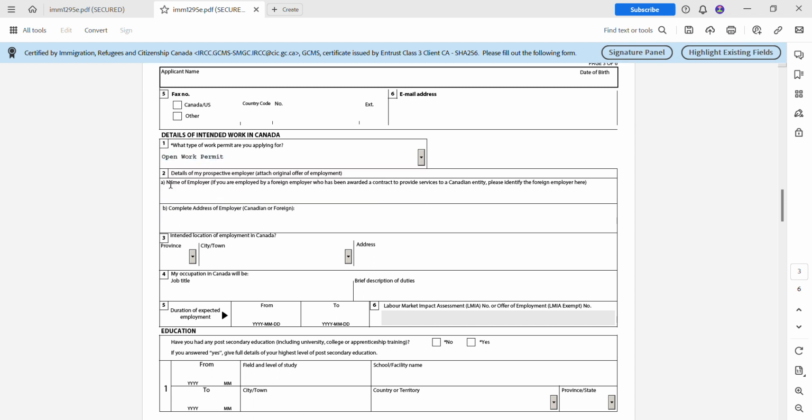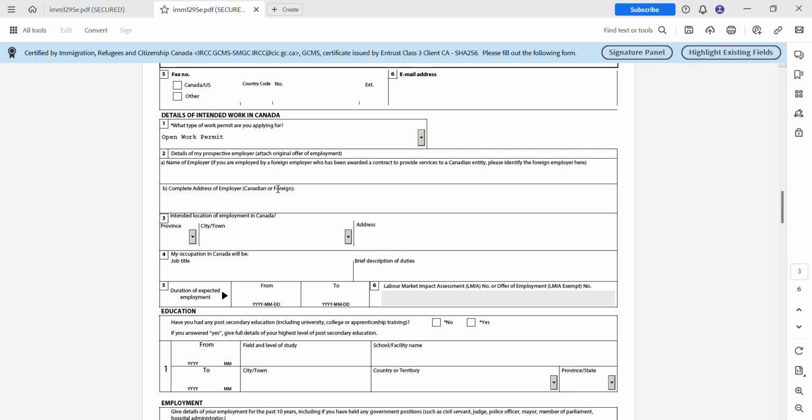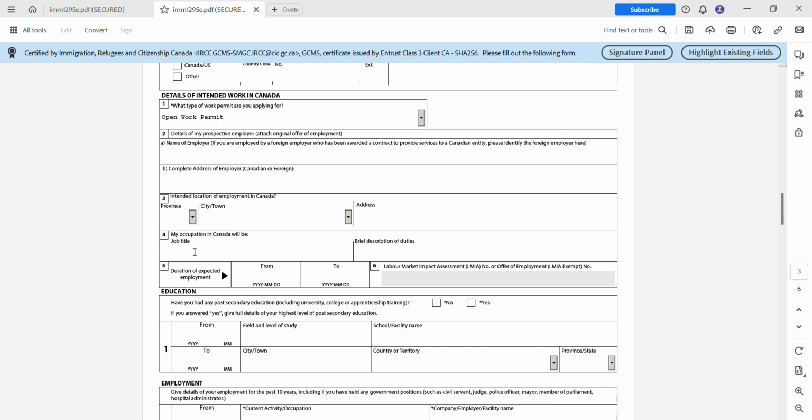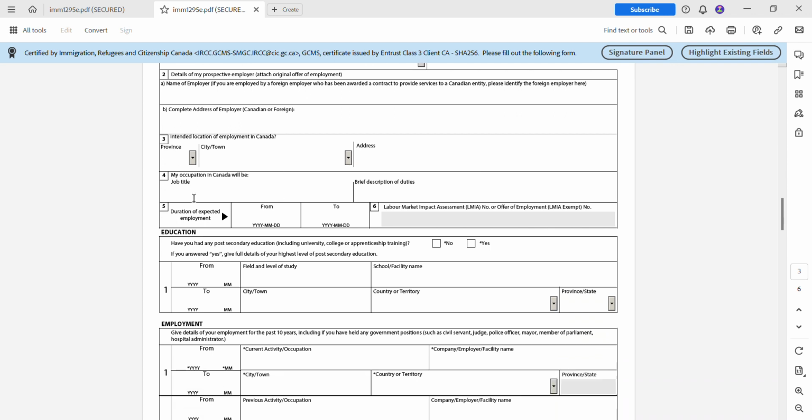And then details of my prospective employer. Some people say you can leave it blank, or you can type a prospective employer where you want to work in Canada, so you can type McDonald's, Tim Hortons, Superstore, anything like that, and then province, location and address. My occupation in Canada: suppose you marked Walmart here, you can type customer service representative and then some details about your work.